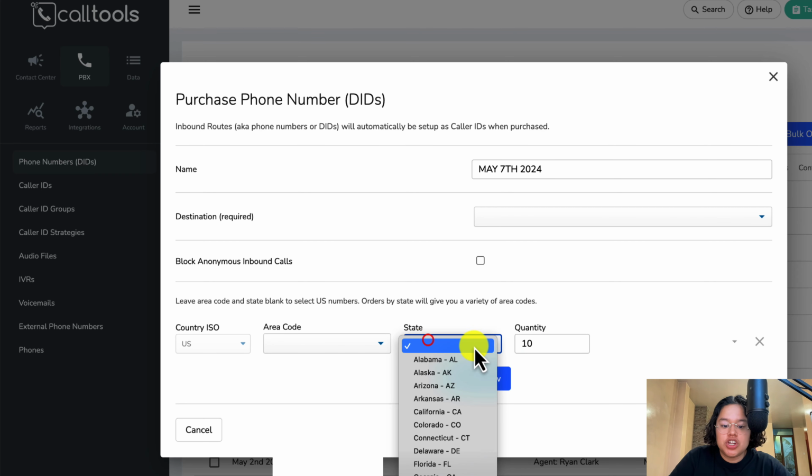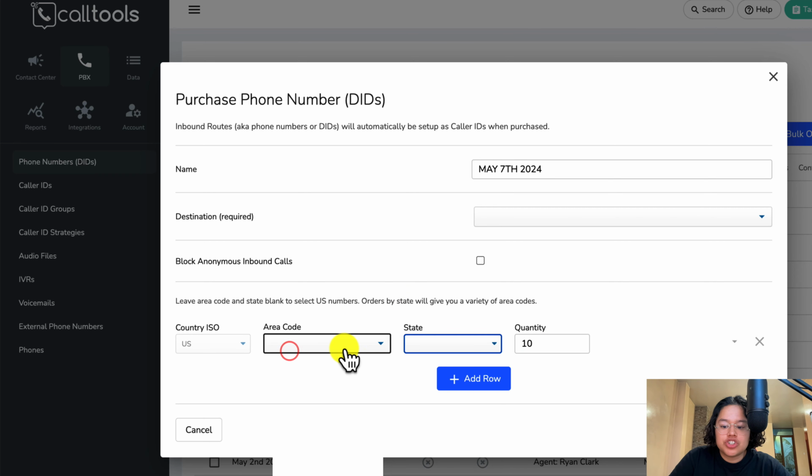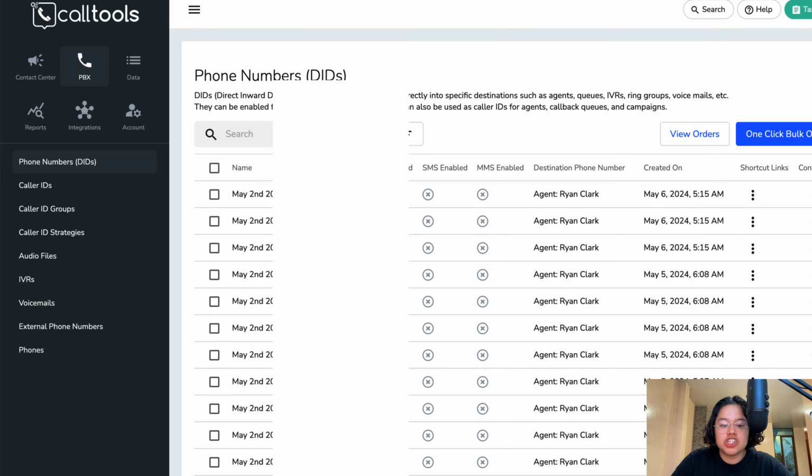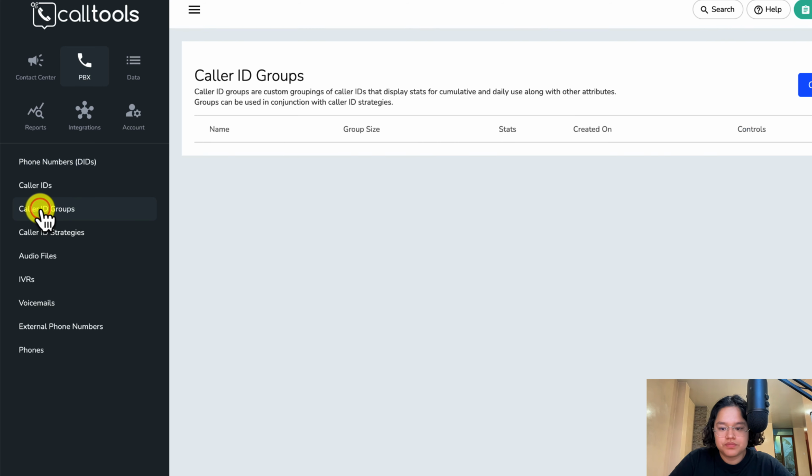So you're going to purchase here, you'll go to the state and you'll search the area code and you'll confirm. Once you confirm, it's going to purchase your numbers. You just sit back, refresh, and it should load the numbers here that you're going to use for the dialer. Now, the next step after you've purchased your numbers is you want to go to caller ID groups.